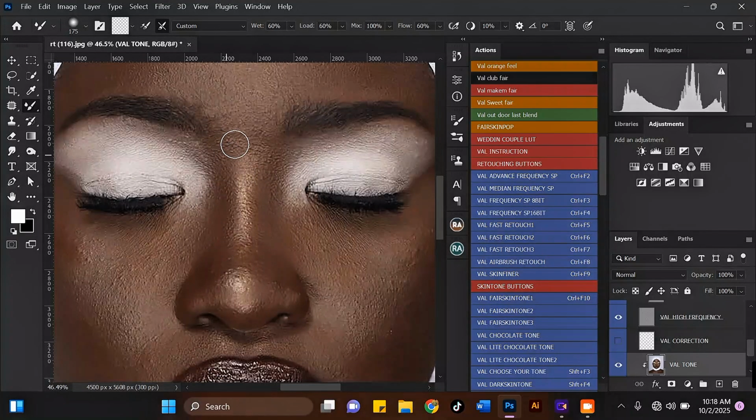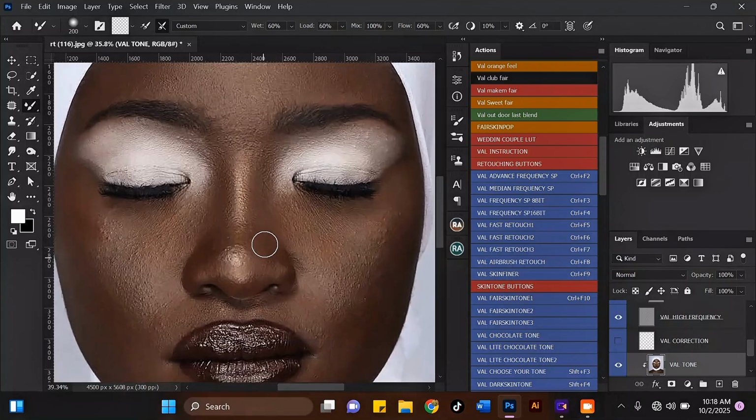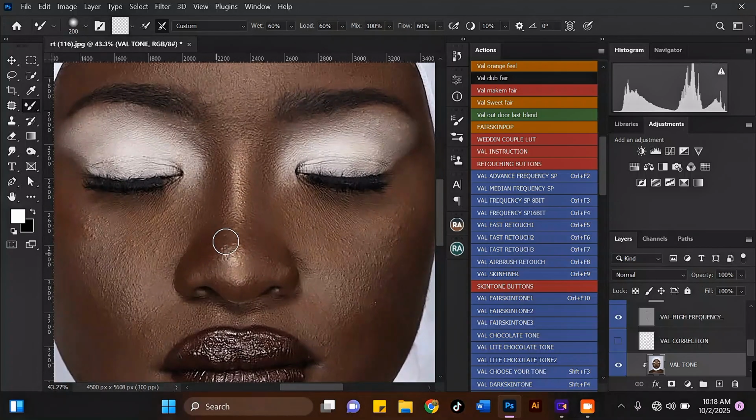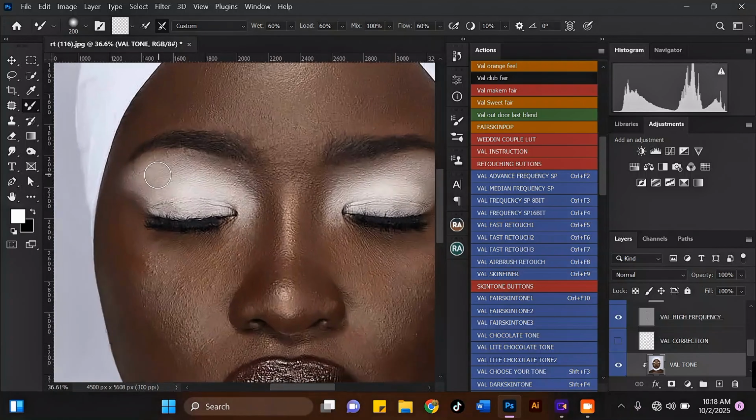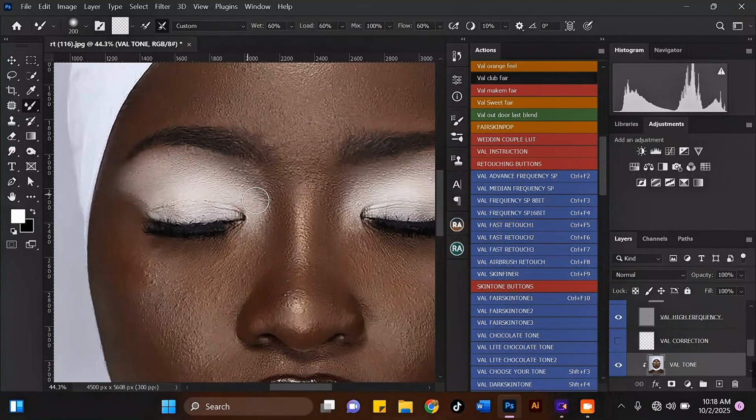When you're working on the nose, you have to be careful. You work on the nose very softly and lightly so you won't spoil it, because the nose is somehow fragile. Anything that affects the nose during retouching will change the whole look of the picture.